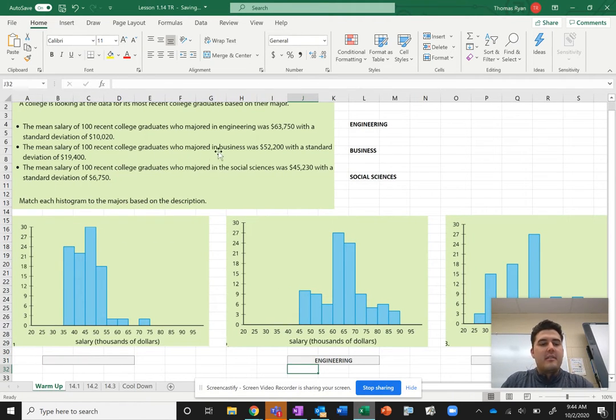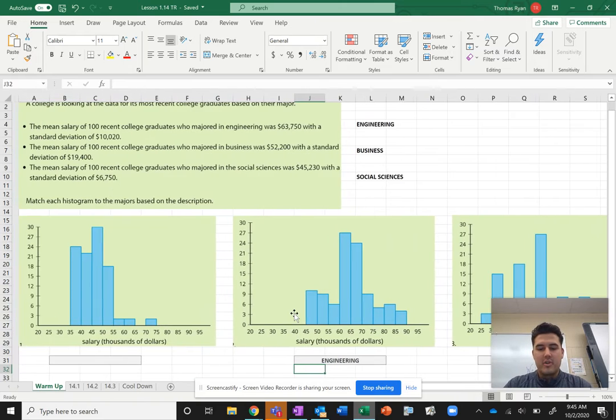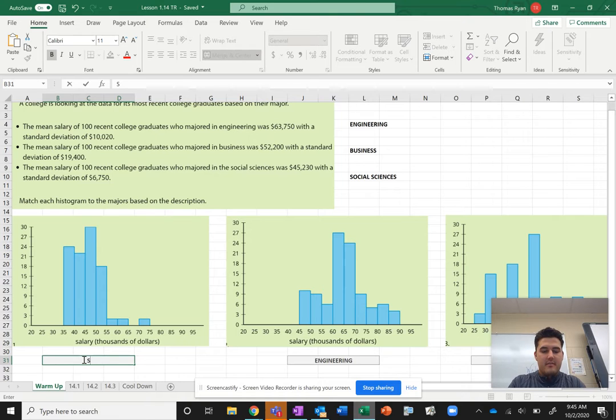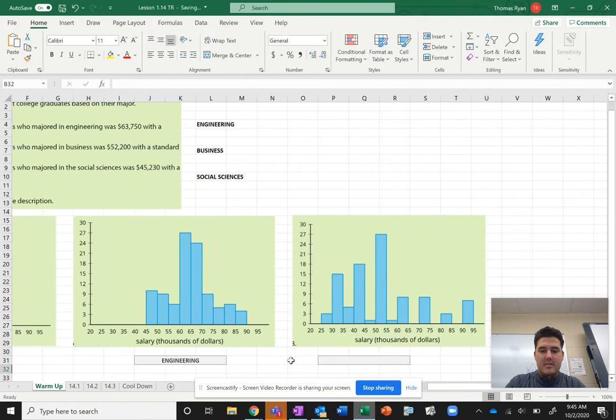The second one says that the mean for people who majored in business was 52,000. And also then we have social sciences was 45,000. So again, we're trying to look at which one of these would have the mean be around 45 or 52, whereas about half the data on either side. So if we look here, right around 45, we got a couple big bars, another couple big bars, and then really low down here. So around 45, there's about half the data there on either side. So we'll say social sciences, and then this must mean that this has a mean of about 52.